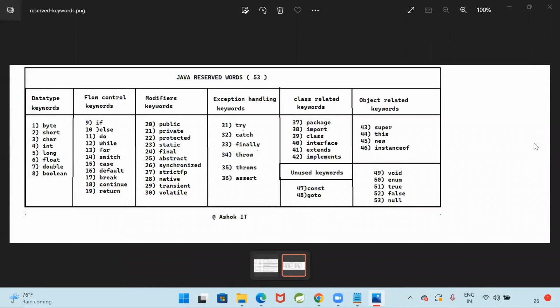So total, how many reserved words are available in Java now? Can you look at this? How many reserved words are available in Java? 53 reserved words are available. Those are called keywords in Java. So total there are 53 keywords available in Java. Those are also called reserved words.